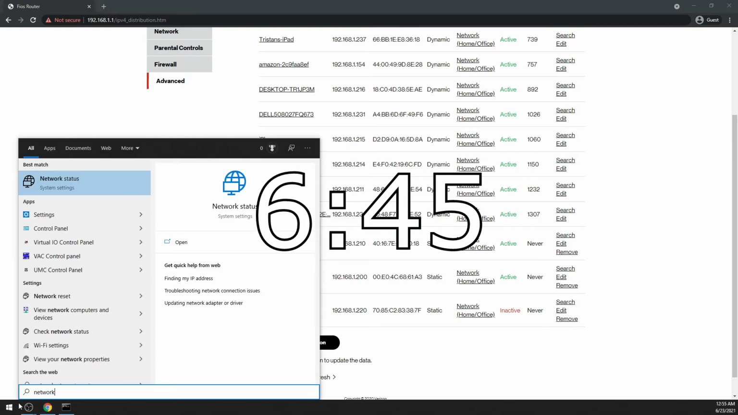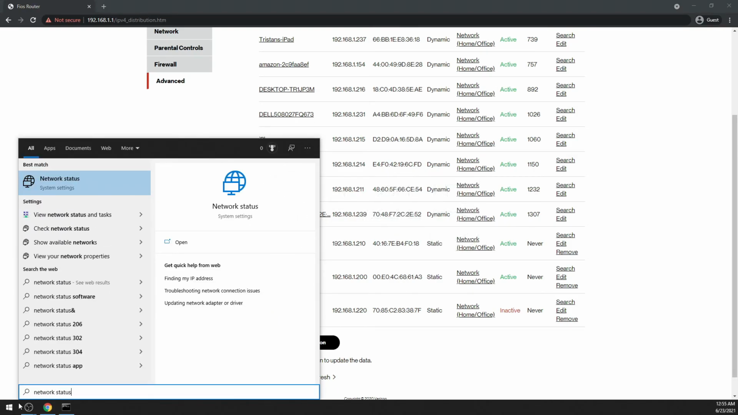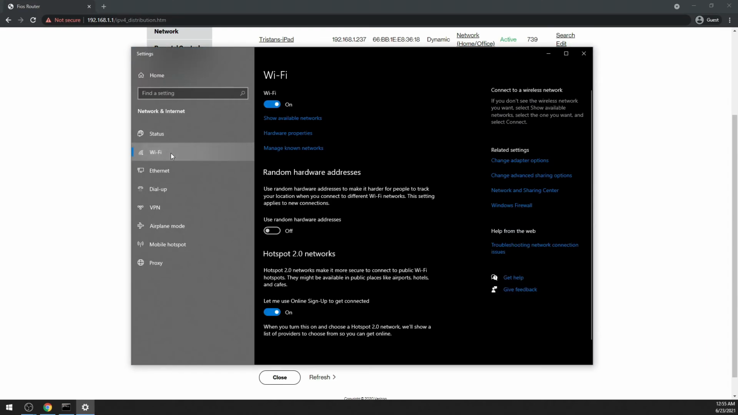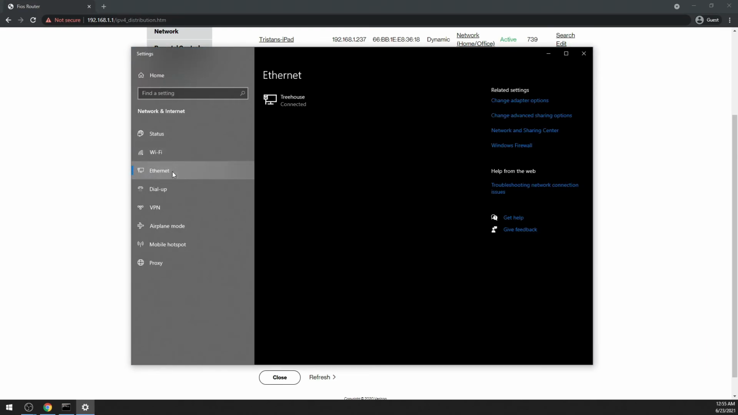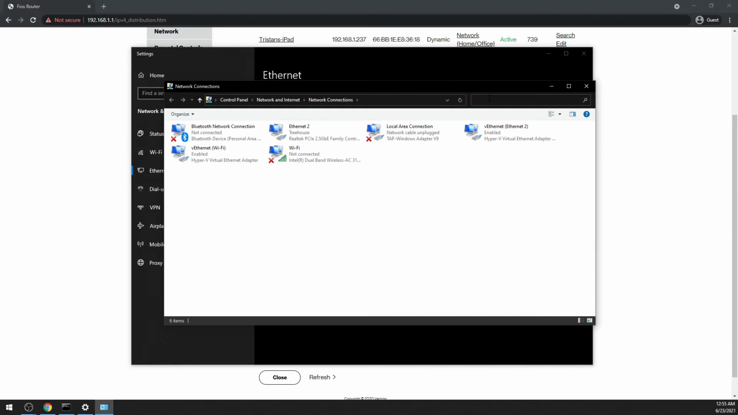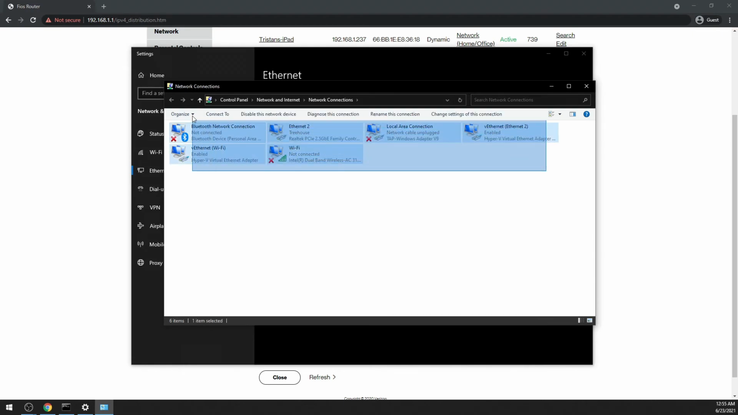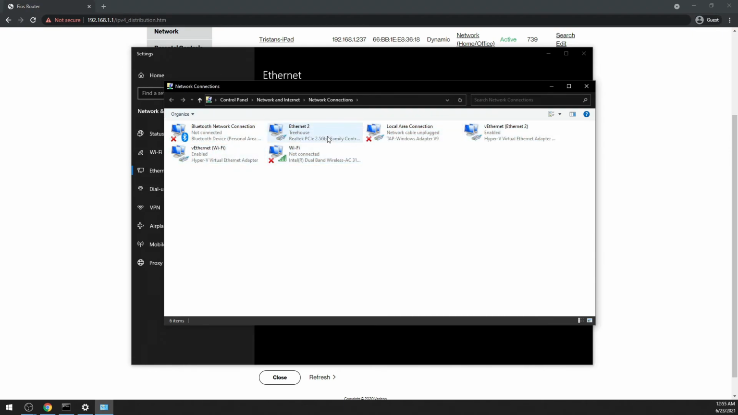Open the start menu and search for network status. And then here on the left side, you can either do Wi-Fi or Ethernet. Either one works. You want to look on the right side here and go to change adapter options. You'll get this little window that pops up that shows all of your network devices. In my case, Ethernet 2 is my device.